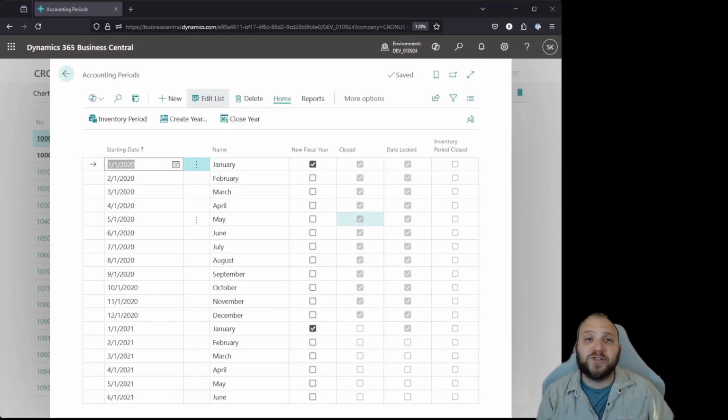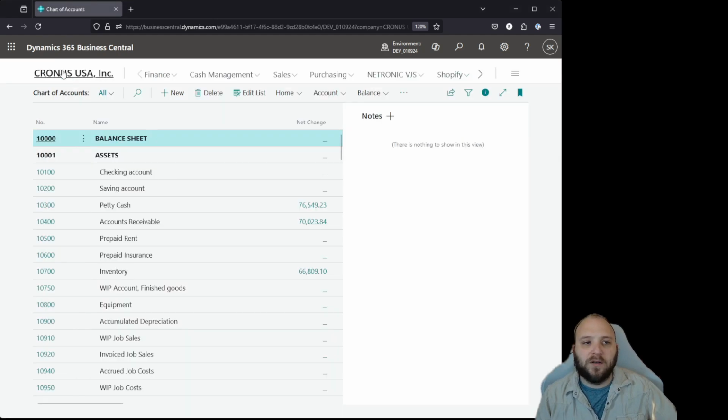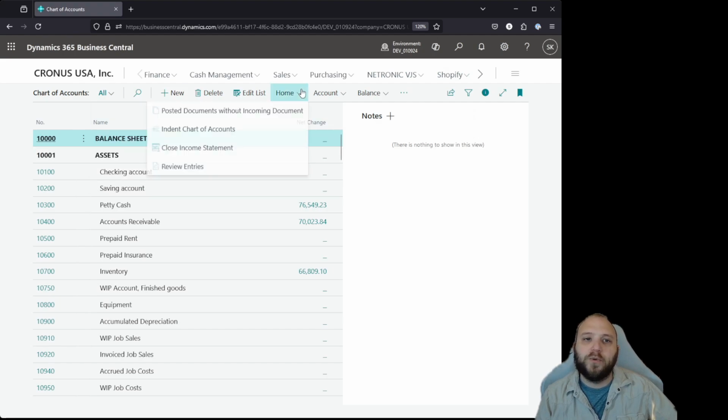Now that we've administratively closed the accounting periods within Business Central, the next step will be to actually close our income statement. To do so, we are going to simply back out and go into our chart of accounts. Once inside the chart of accounts, we will select Home, and then we will select our Close Income Statement button.